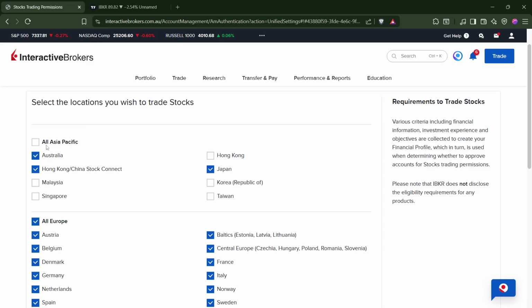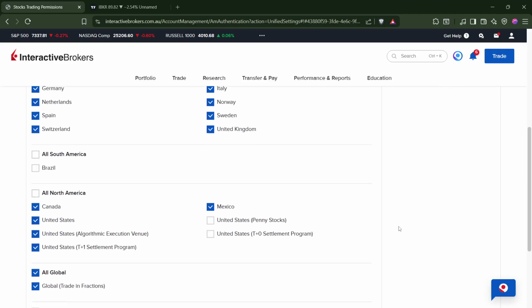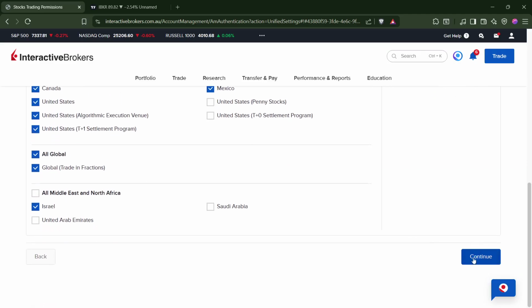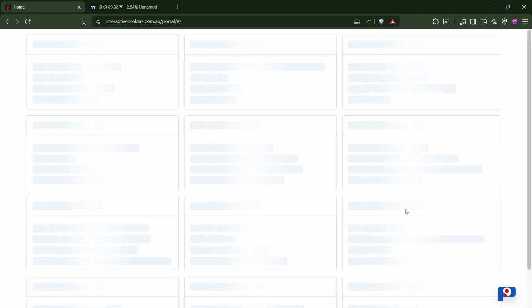On the next page, review the requested changes and any disclosures. Sign your name and click Continue to submit the request. Now you'll need to wait for IBKR to approve your request. This usually takes a few days.